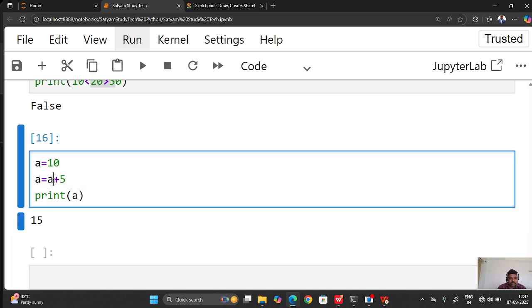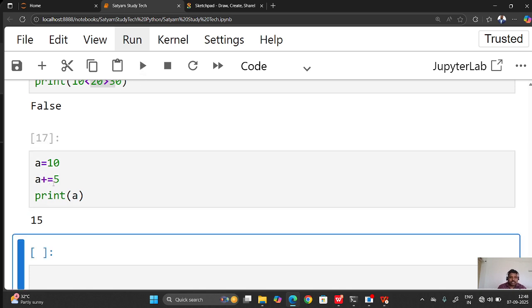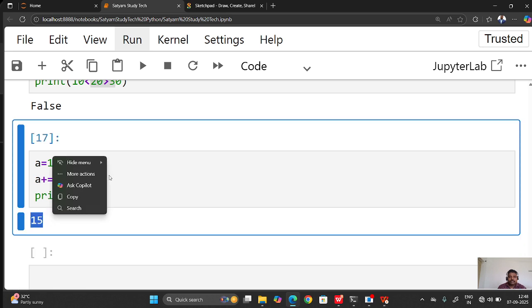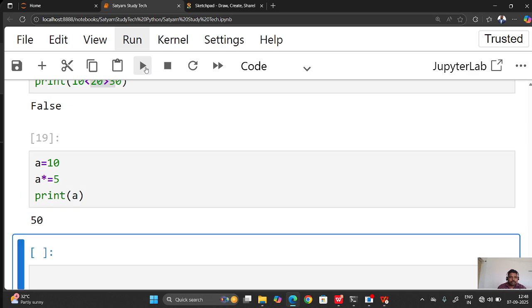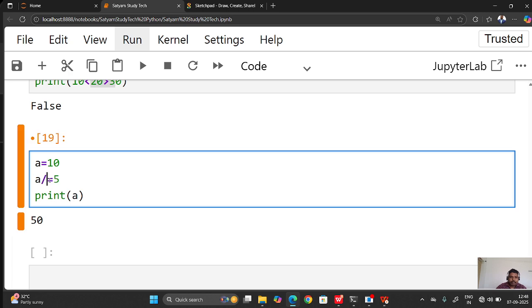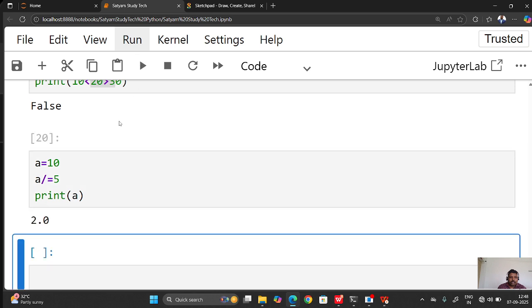Instead of writing this, you can use plus equal to 5. Here also the same thing: first you add the value to a and assign the value to a. So that is 15. Like this you can use. Similarly, you can use a minus equal to. For example, a into 5, here that is 10 into 5, 50. So 50 is assigned to a, right? Then a divide equal to 5, here also 10 by 5, that is 2.0.